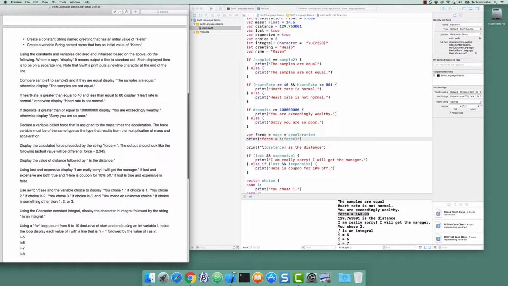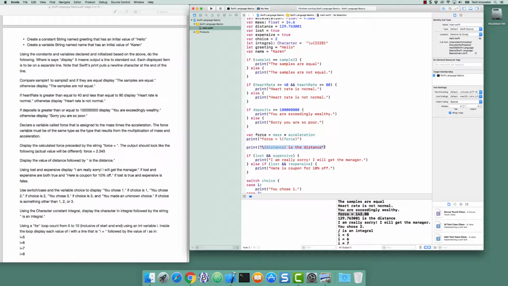Next, I want to display the value of distance followed by is the distance. The distance is here. It's a variable. It's a double. And it's really simple to do this. The same way we can say backslash parentheses distance inside of the double quoted string. And that will take distance, which is a double, and convert it to a string. So we're going to get 129.763001 is the distance.